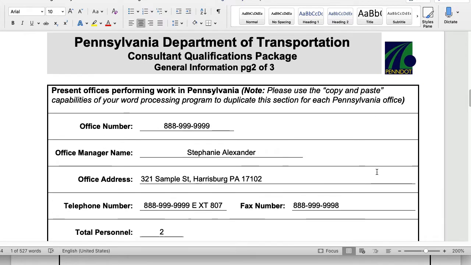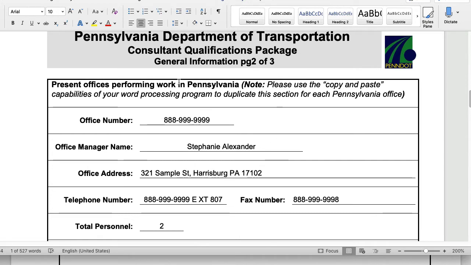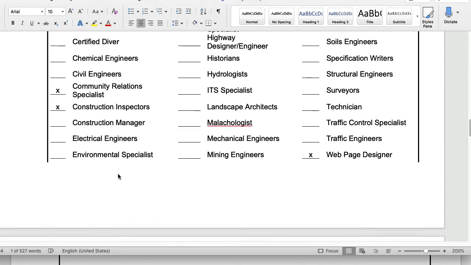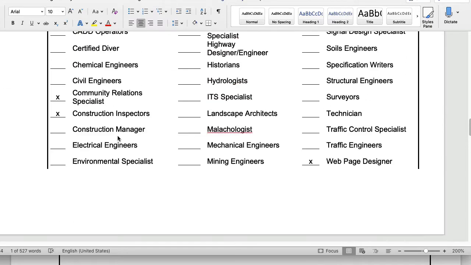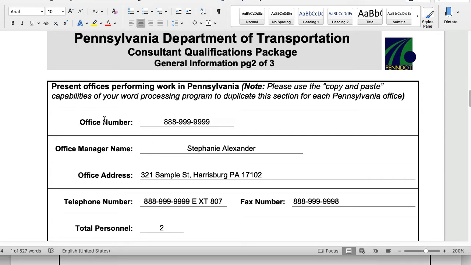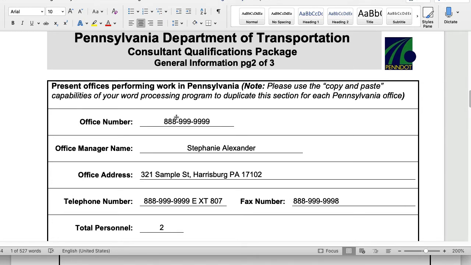All right. So now, again, like we said, where the rubber meets the road, present offices performing work in Pennsylvania. So again, you're going to copy and paste this section as much as needed, right? And duplicate it as many times as needed. You'll see for this particular company, Sample Co., they copied and pasted this section twice because they have 2 offices that are doing business in Pennsylvania.